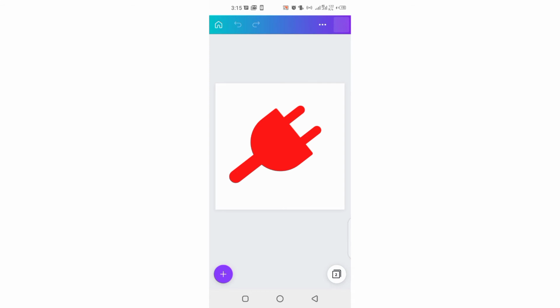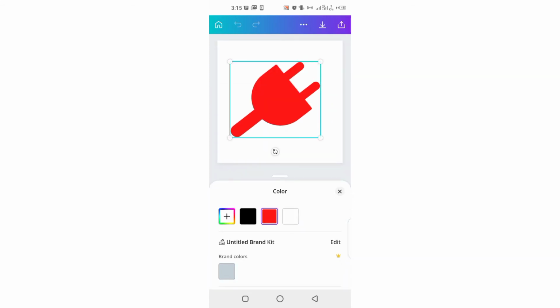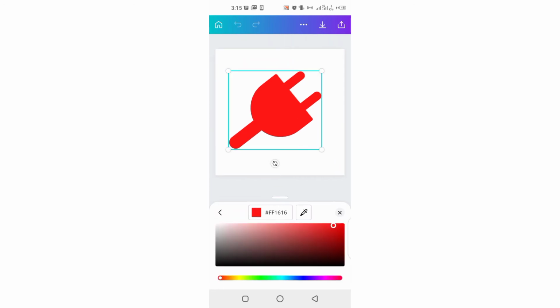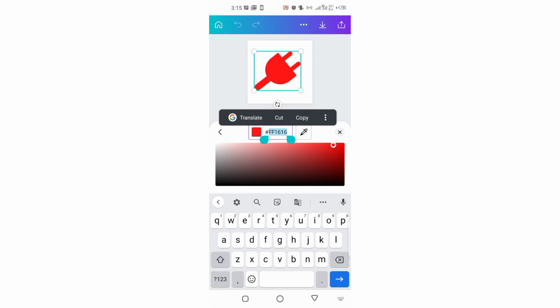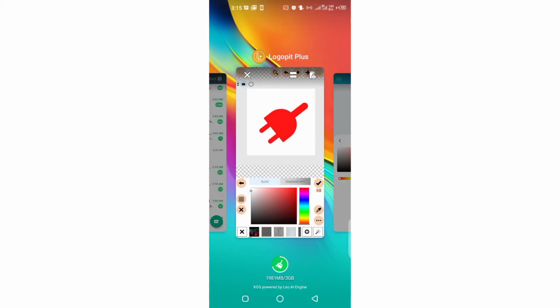The network is kind of bad, so alright, we are back to Canva. So I want us to know how to copy color codes. This is color red. You click on color, you click on this plus icon here. This is the color code, hash FF16. So you copy the color code here. I don't want us to copy everything all together. Copy, yes, copy.